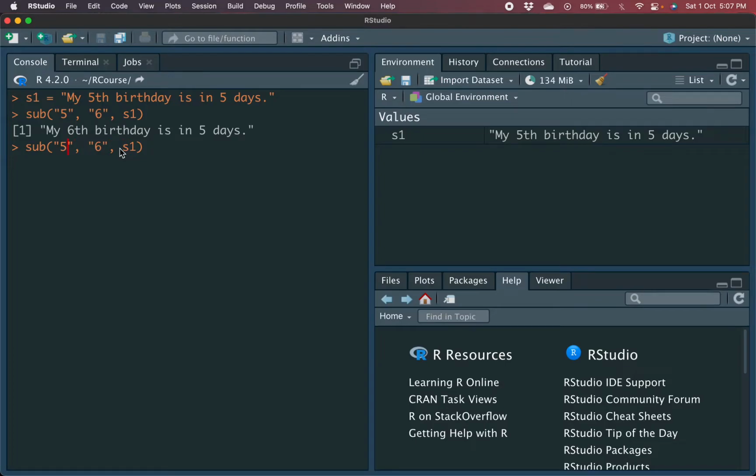That's where a variation on this method becomes useful, which is called gsub, or global sub, which means you replace all occurrences of this expression. So let's say if I do this, S1 had 2 5s. If I'm doing a global substitution, both the 5s are converted into 6s.